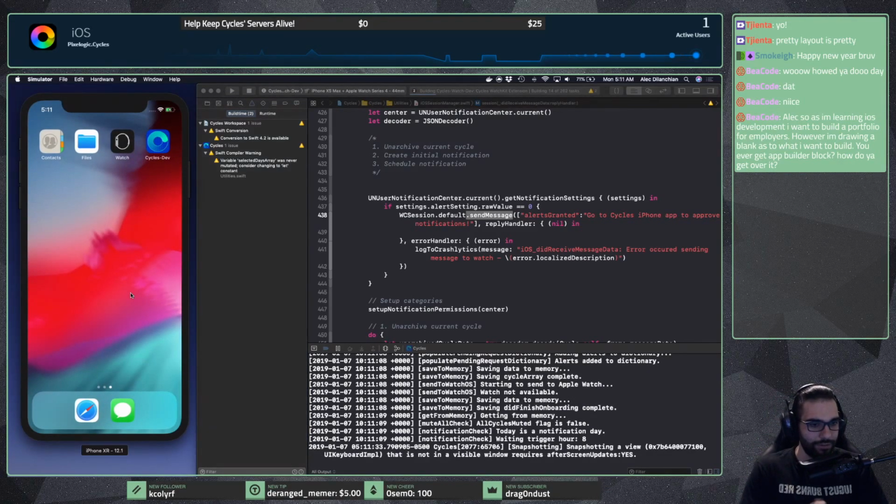So I'm also learning iOS development. I want to build a portfolio for my employers. However, I'm drawing a blank as to what I want to build. Do you ever get app builder block? How do you get over it? That's a good question, man.